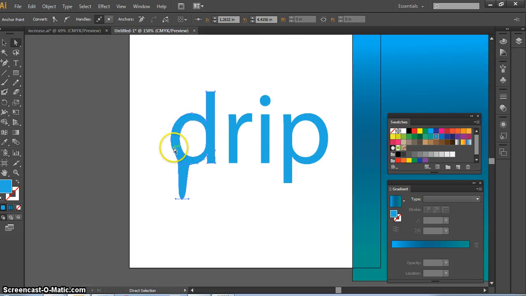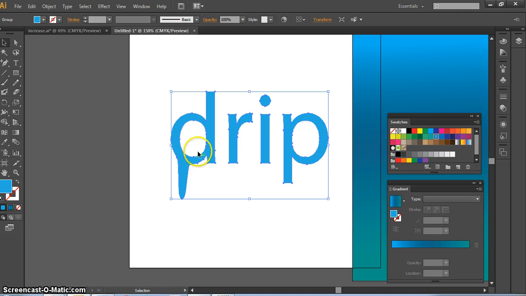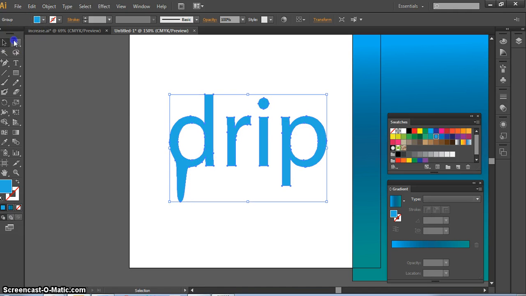So make sure white arrow is for direct selecting, black arrow again if you'd like to click on your entire word and move the whole thing, white arrow for individual parts that you're going to manipulate by directly selecting.